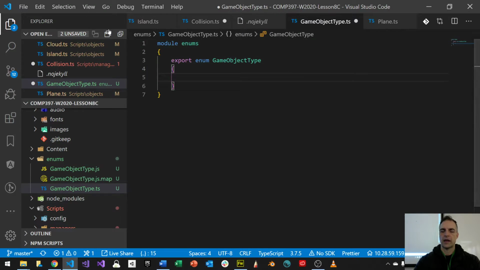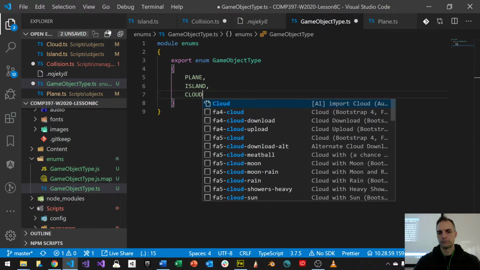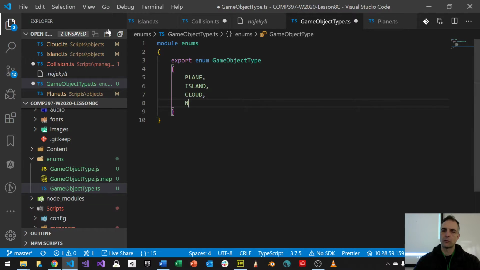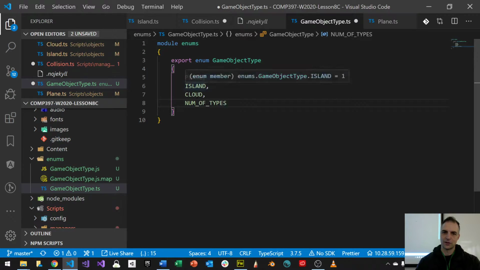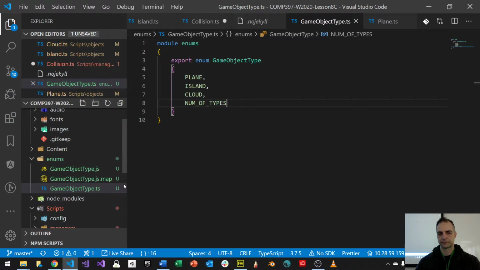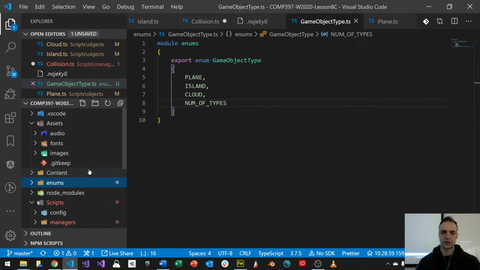Okay, and there's going to be 2 enums, or 3 of them right now. We're going to have plane, island, and as well as cloud. Right? Maybe we'll do one more, number of types. So if we want to know the number of types, I can hover over here and I can see that there's 3 types, right? 0, 1, 2, 3. 3 number of types.